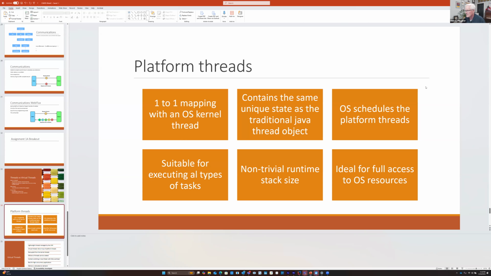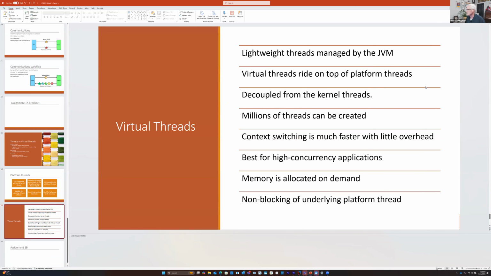With Java 19, they introduced virtual threads. Now, virtual threads are pretty slick. They're very lightweight, and they're managed by the JVM. So they ride on top of platform threads, and they're decoupled from the kernel threads. And each platform thread can have thousands, tens of thousands of virtual threads in it. And they can start up really quick, which means I can have millions of these threads operating, and I don't have as much information that's being passed with the thread. So context switching is much faster as well.